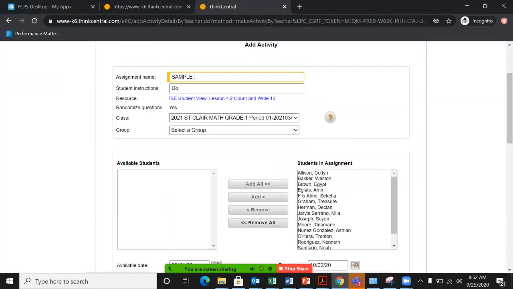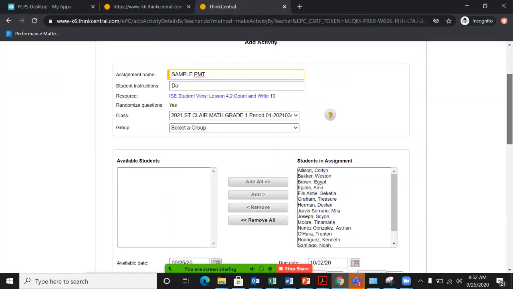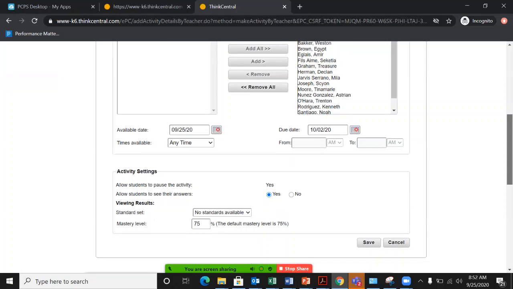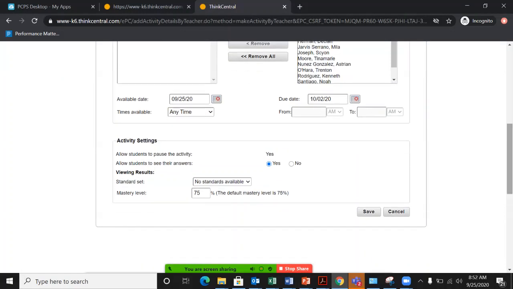So again, I'm going to name this Sample Personal Math Trainer. You can keep the same name as before. You can pick your date range, times available. If you only want it to be available during school hours, you could potentially do that. I don't want that setting right now, so I'm going to leave it. Allow the students to pause it and come back later. That is set to yes by default. That way they don't need a password to log back in.